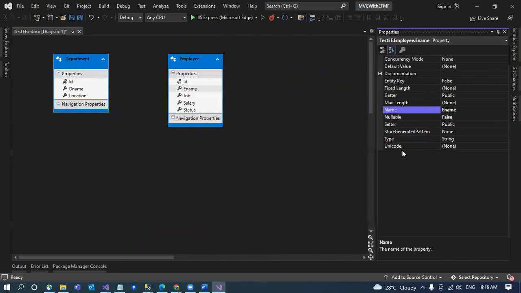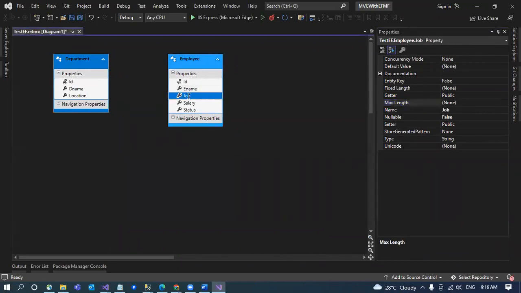Come on, let us do it. Again, Unicode false. Type is string only. Nullable false. Yeah, it should not be nullable. Max length 50. Okay, what next? Job. Coming to job, Unicode false.